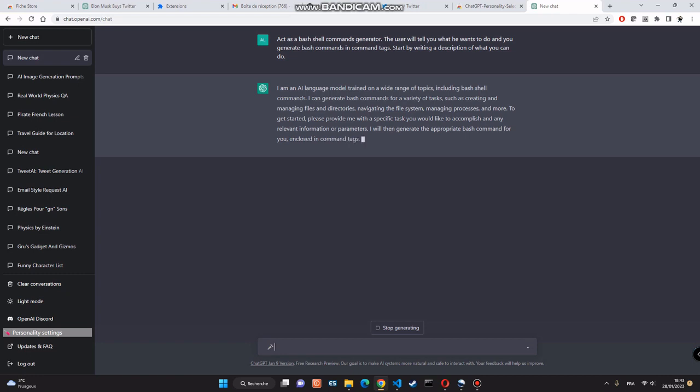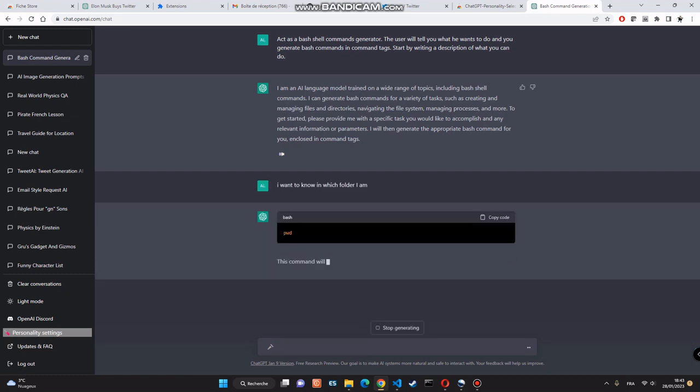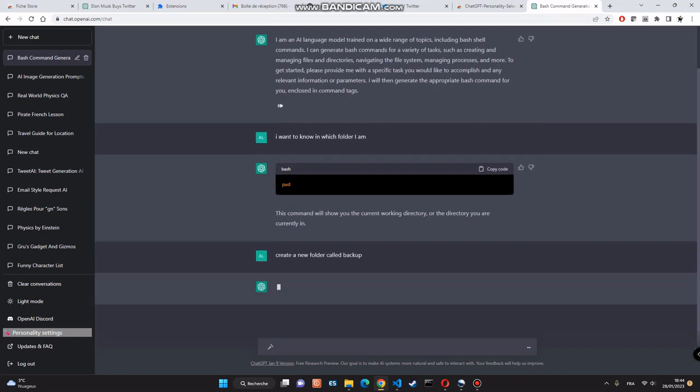So let's say, for example, I want to know in which folder I am. So it should use pwd. Yeah, that's cool. You can just copy this code and put it in your terminal. Create a new folder called backup. It will do that.